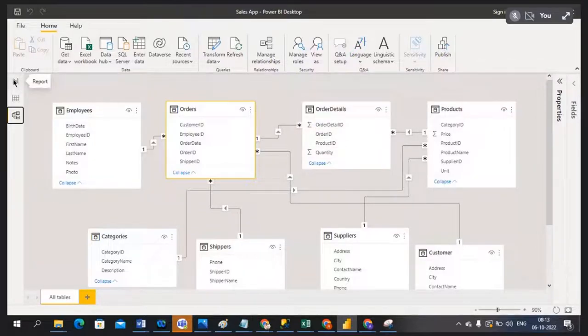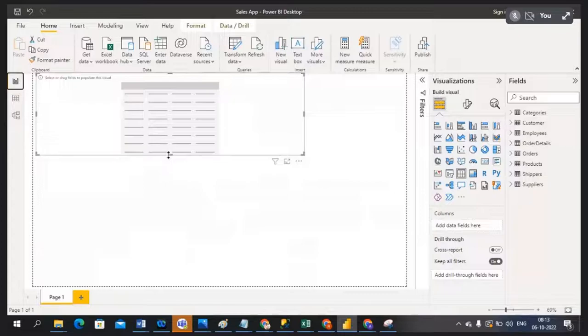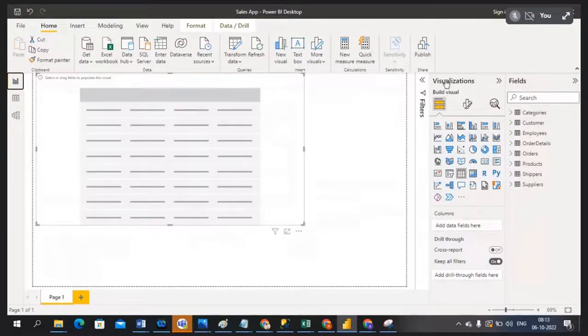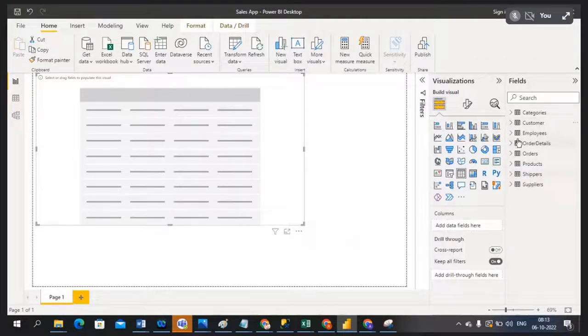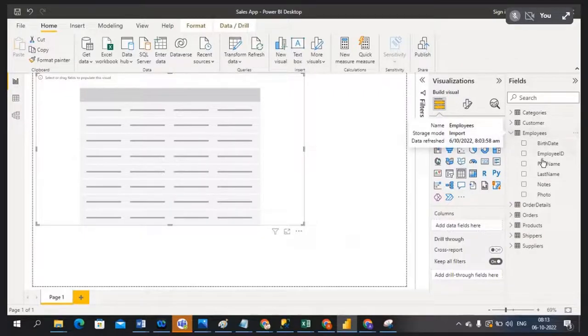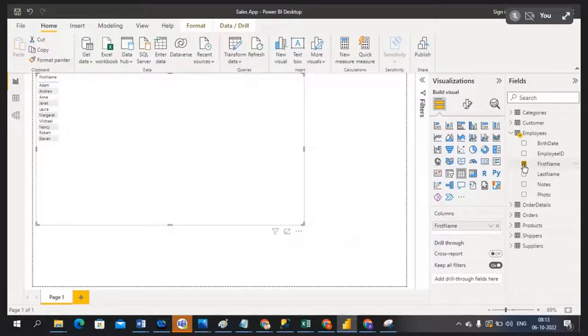So go to the report view. I'm taking the table chart from visualization, guys. Okay, table chart I'm taking. So let's see. I want to know for this customer. Okay, I'll start from the first customer, or from employee. So for this employee I want first name. Okay, so this is the first name. I want only one column from this table.